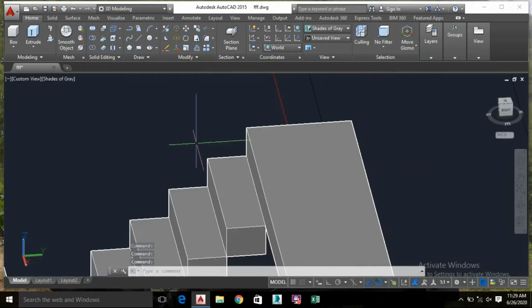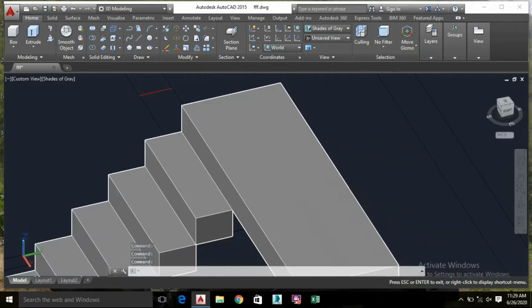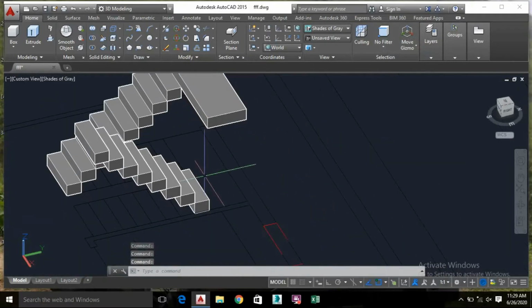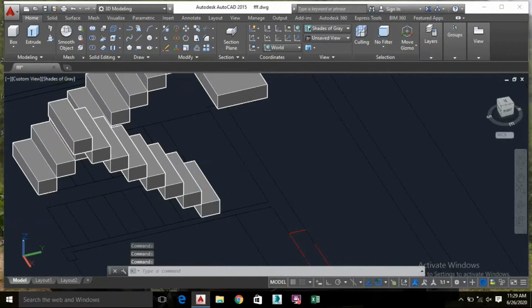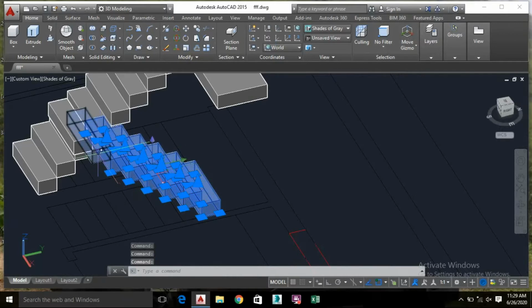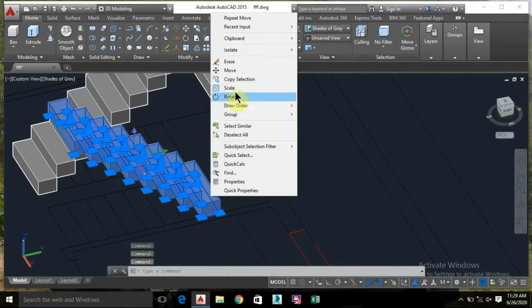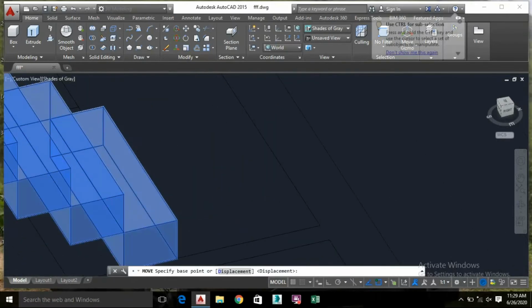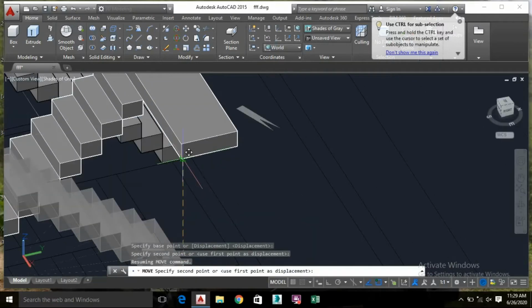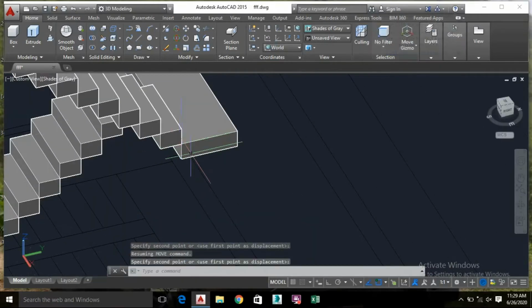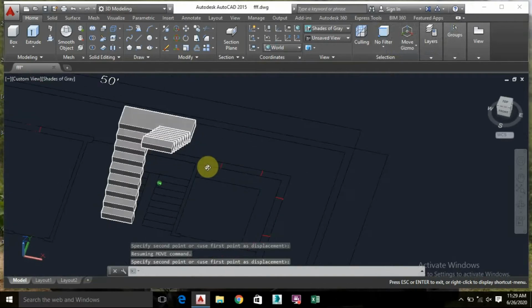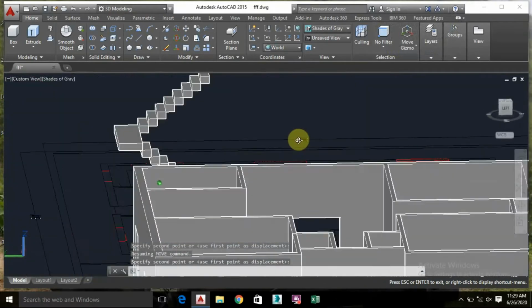Now I'll move all those stairs also. Just select them one by one, just pressing shift, select all of them. Now I will just move this by taking this point as the reference point and move it to this point. Okay, so in this way I have created the stairs also.